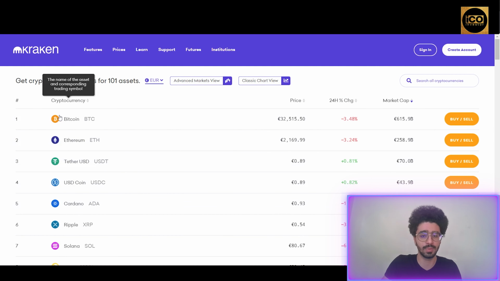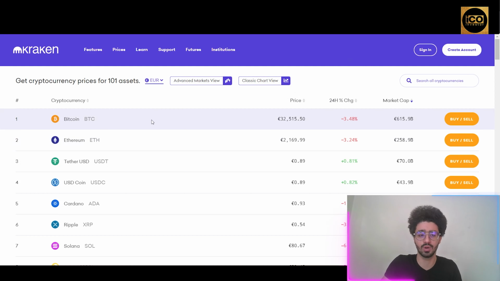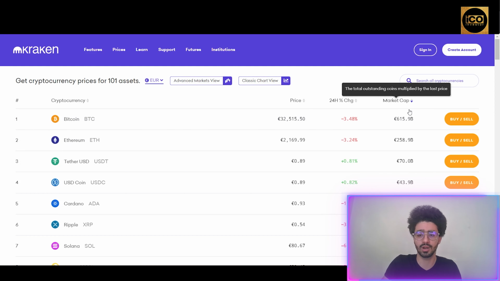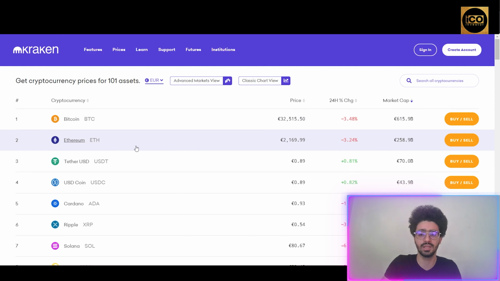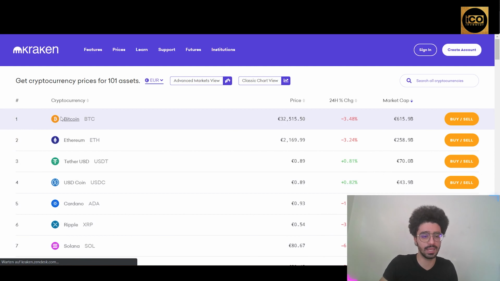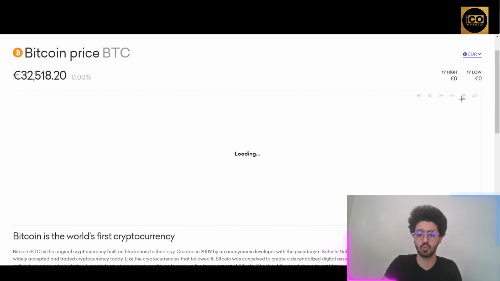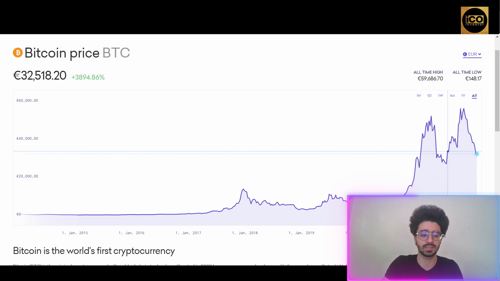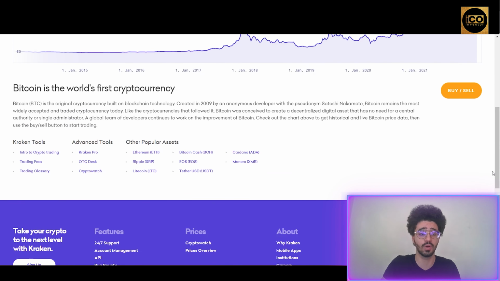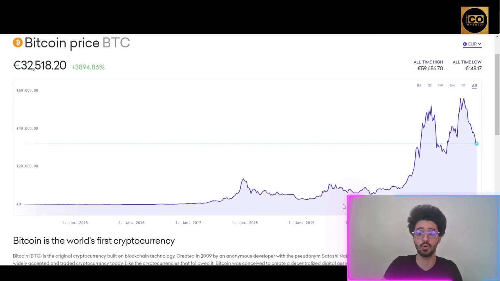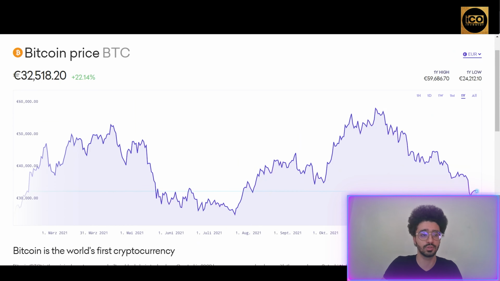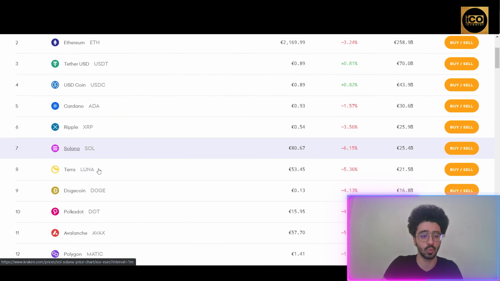So for example, here the Bitcoin price is 32,000 euros. In the last 24 hours, it was minus 3.848 and the market cap is 615 billion euros. And if we press the Bitcoin, they have a really good charting system right here. It's 1 hour, 1 day, 1 week, 1 month, 1 year, or all, which stands for the whole timeline. And they have here also a definition or some explanation about all the cryptocurrencies. So if you want to know more about a cryptocurrency, just go to this page of prices, the cryptocurrency that you want to learn about.